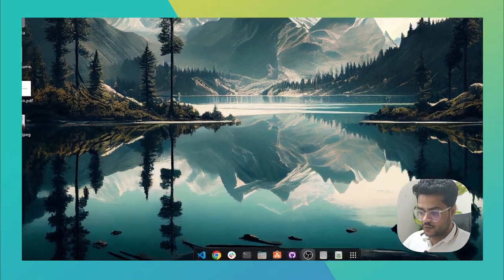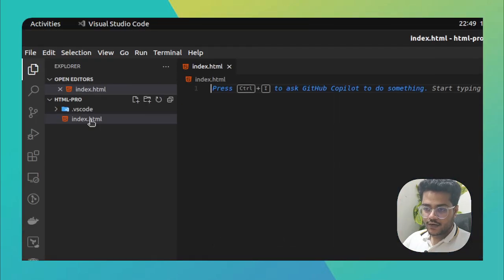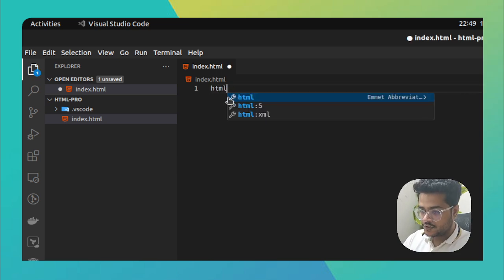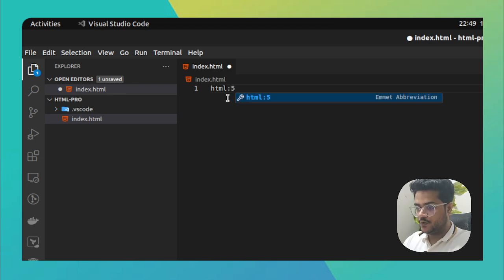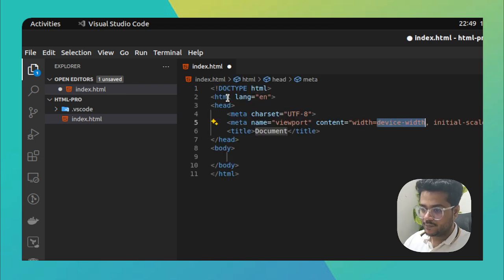So let's dive into our VS Code editor, and we have an index.html file. Here we will just simply use exclamation mark or HTML:5. Both will do the same thing for us. It will pop us a simple sample HTML5 document.